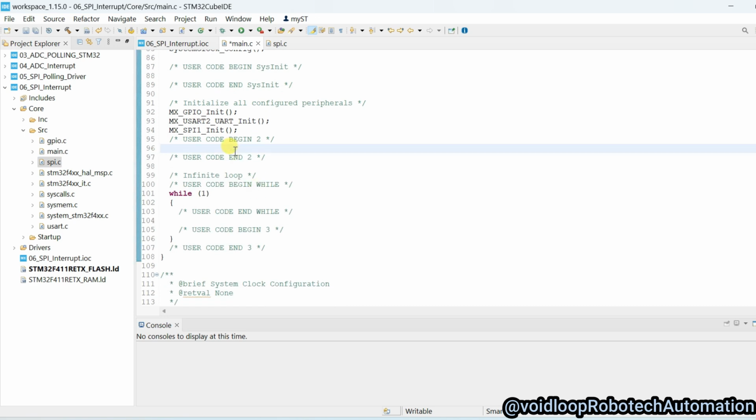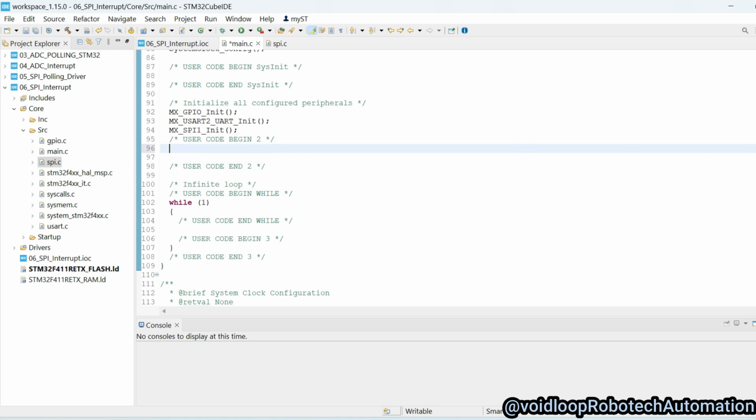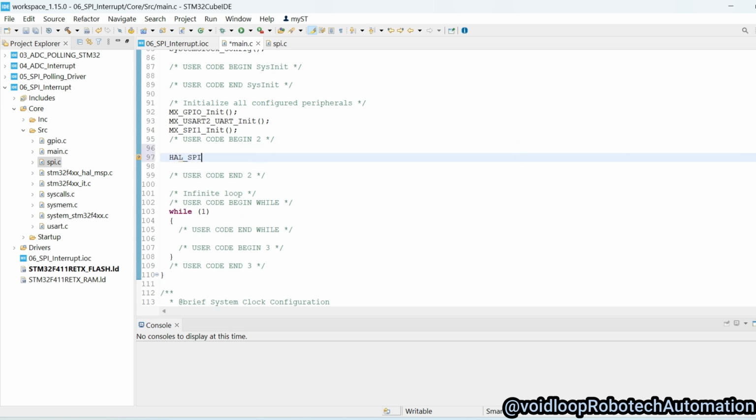So I will call one function here, the HAL SPI TransmitReceive interrupt function. It is HAL_SPI_TransmitReceive_IT. I will pass the address of the SPI handler, the TX buffer, the RX buffer, and its size.